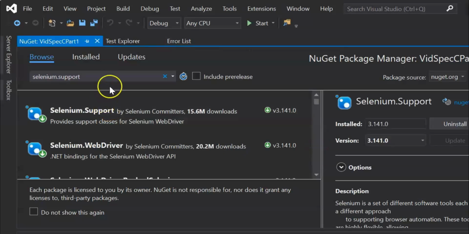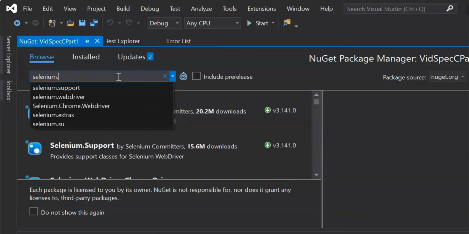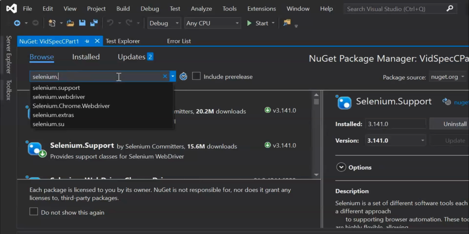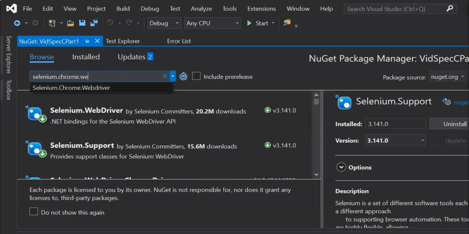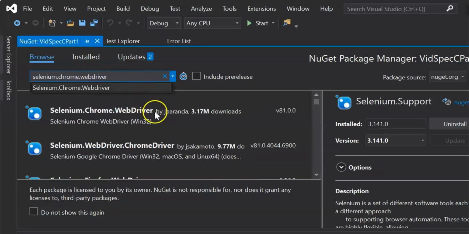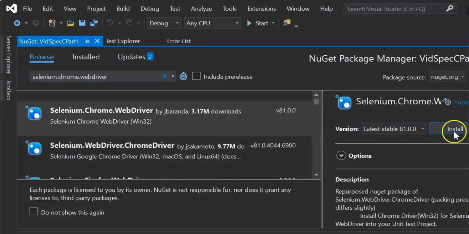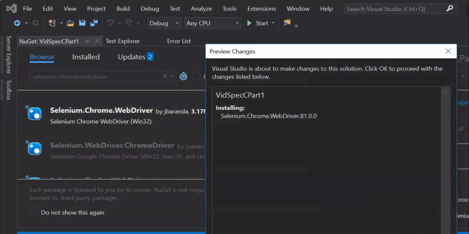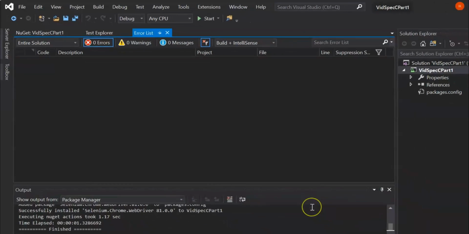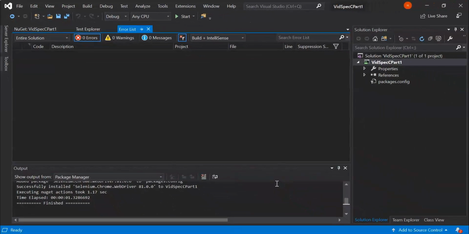Let's go back and type what we need now, a Chrome WebDriver. Okay, that's the one we need. Press the OK button. This is to get the Chrome WebDriver, since we are looking to run our test in Chrome browser for the examples to come.